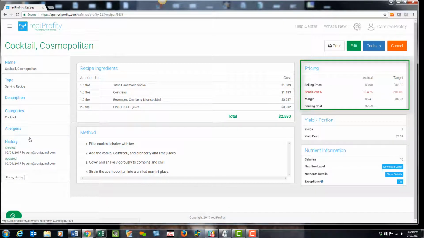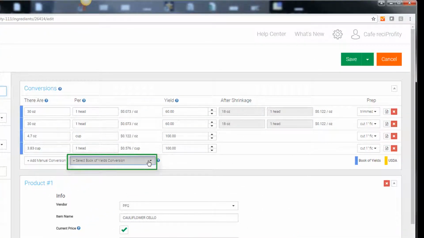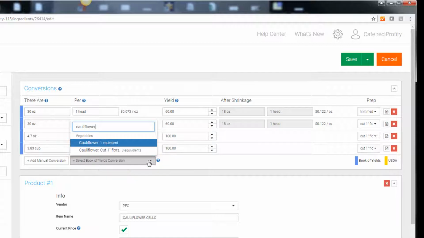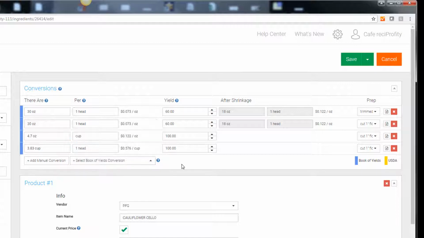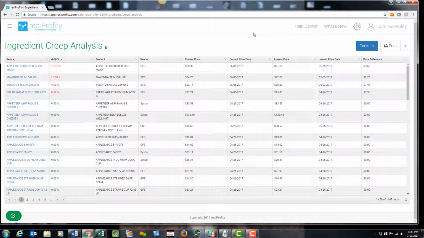Welcome to reciProfity, accurate and pain-free cloud-based food costing and nutritionals. It's accurate because it includes the Book of Yields, the universally recognized database authority on ingredient yields and conversions. It's pain-free because we've been helping operators like you with food costing software for more than 25 years. reciProfity represents the pinnacle of our knowledge, programming skills, and understanding of your business needs.